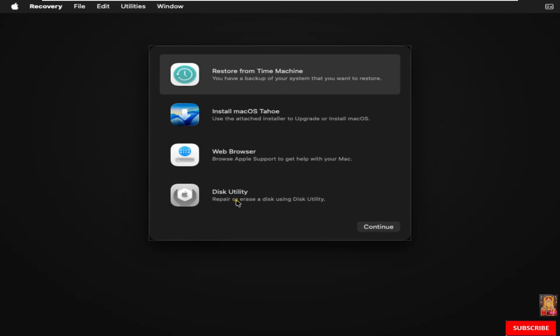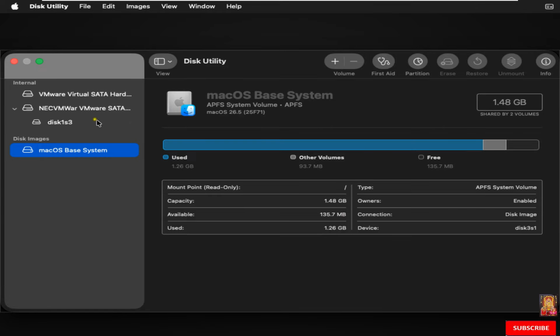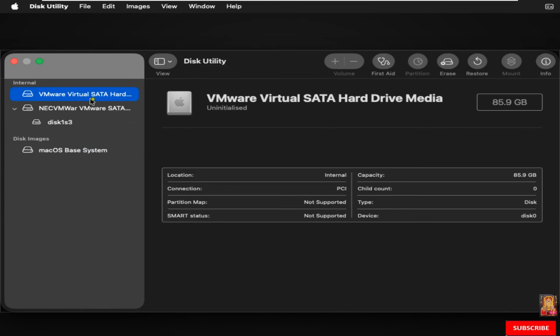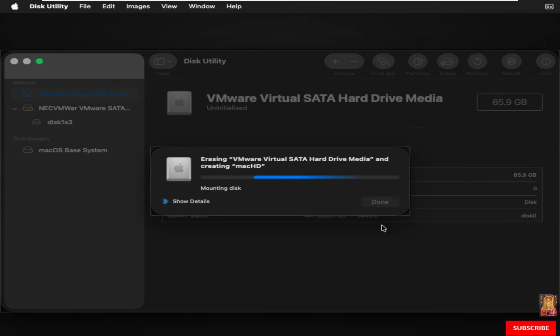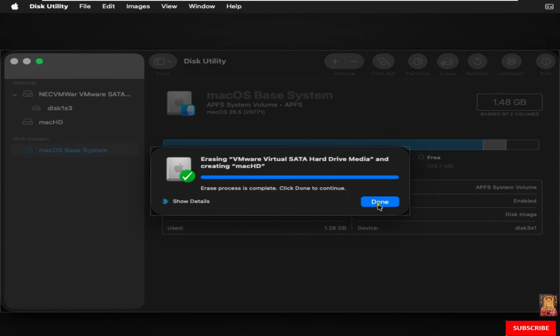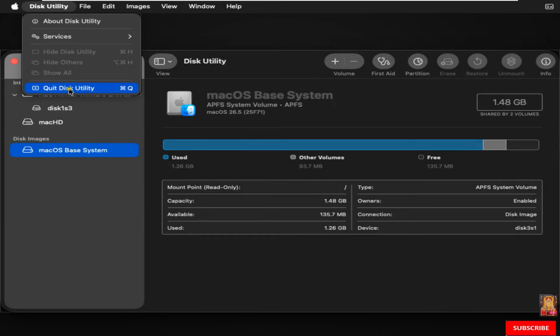Click Disk Utility. Click Continue. Select VMware Virtual SATA hard drive. Click on Erase. Fill in the disk name. I am giving it the name Mac HD. Click on Erase. Click Done. Click Disk Utility. Click Quit Disk Utility.